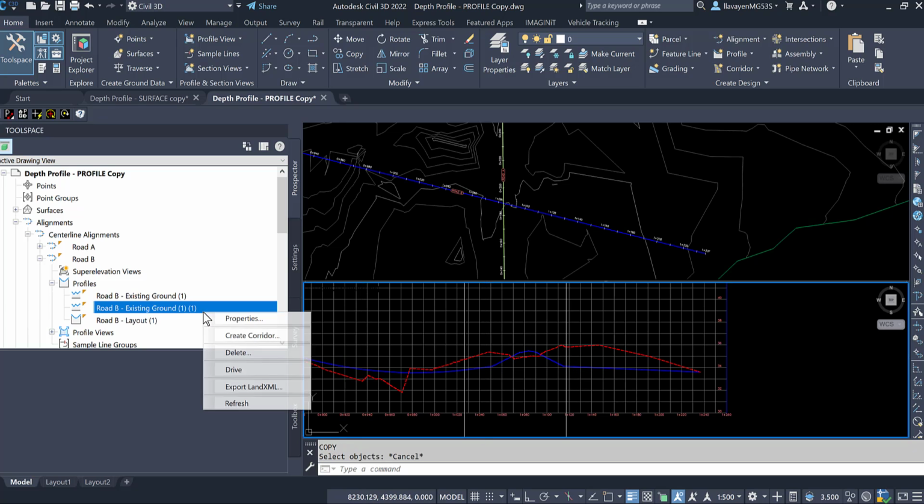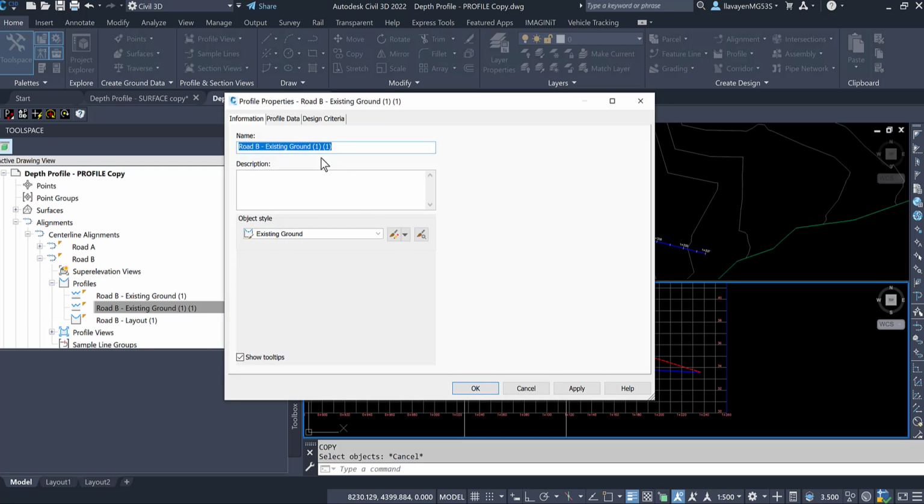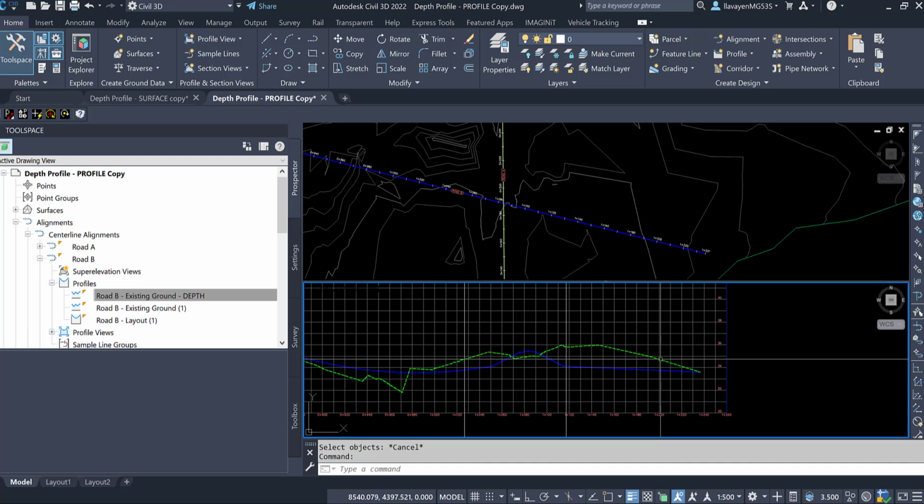I can go directly into the properties of that copy and rename it. Let's call it what it would be. Let's call it depth. And we will restylize it here. On screen, we'll see it change colors. Now, the catch here is this. You can't immediately move it, because it is a copy of the existing grade, it's dynamically tied back to the surface.